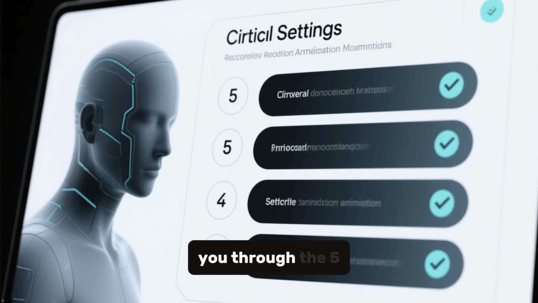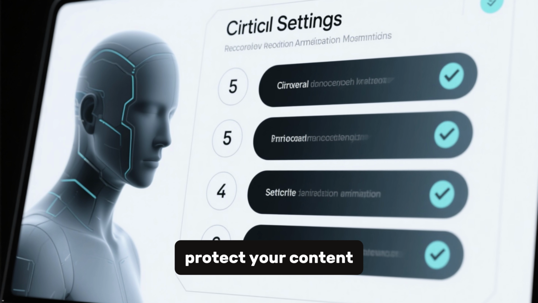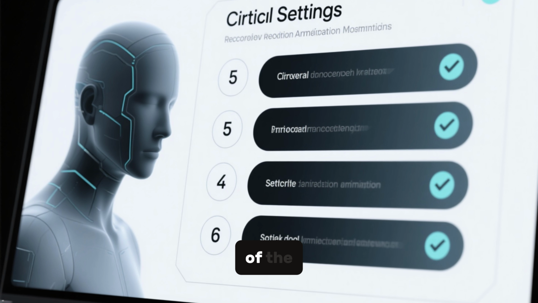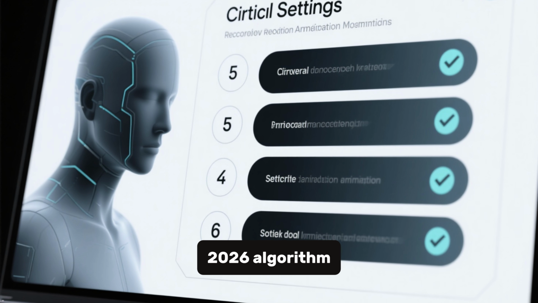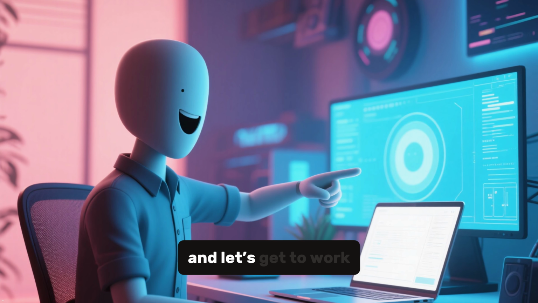I am going to walk you through the 5 critical settings you need to change right now to protect your content, increase your CPM, and unlock the full potential of the 2026 algorithm. Open your laptop, sign in to YouTube Studio, and let's get to work.